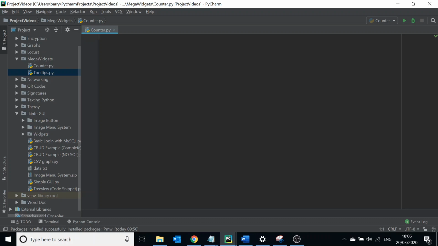So in order to convey this library, I'm going to go over the Counter widget, which seems to be the simplest mega widget that I can show that will explain the premise of the library itself.